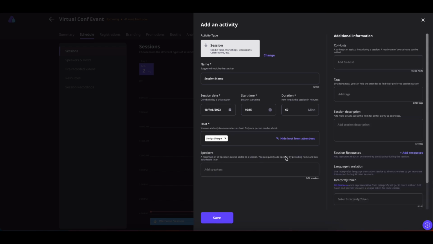Now if you want to hide the host from the attendees, if you do not want to show your host, then you can click on hide host from the attendees and the host will be hidden from the event agenda. Or if you want to show the host, then you can click on show host to attendees.